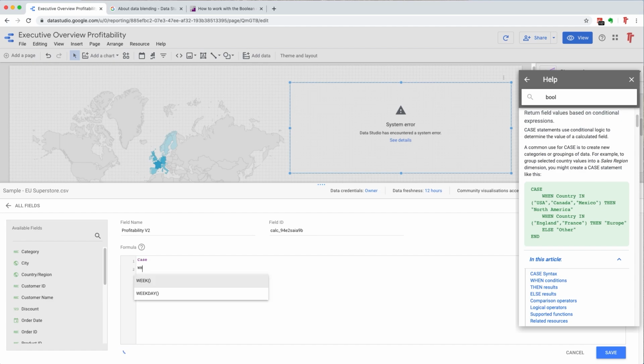And then you can say, let's just do this. When profit is greater than 0, then, and this one you want to say true, sorry. So this profit is greater than 0. So let's just type in the function true.